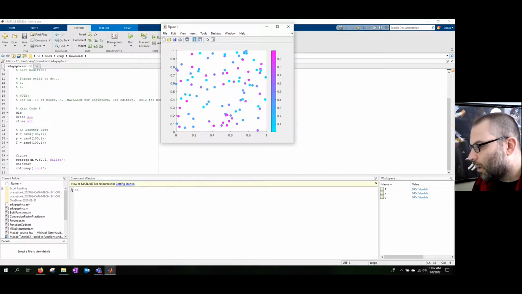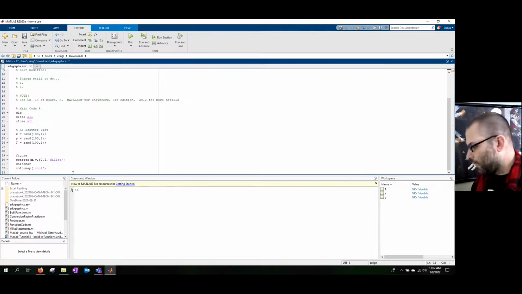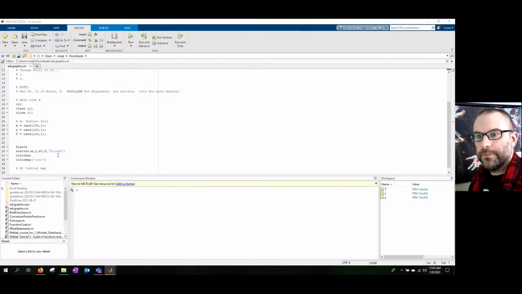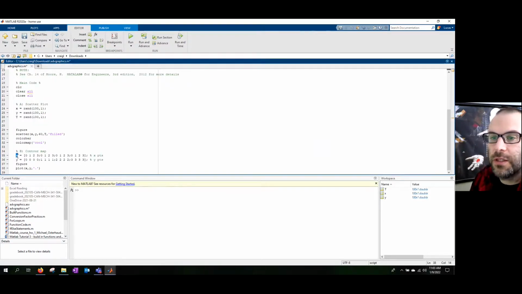All right, let's look at a contour map. We'll label this B, contour map. And I'm going to copy and paste some things. So I'm making a matrix for X, and I'm making a matrix for Y. So we have 0, 1, 2, 3, and then 0, 1, 2, 3, and 0, 1, 2, 3, and 0, 1, 2, 3. These are basically going to be the points. And then for Y you've got 0, 0, 0, 0, 1, 1, 1, 1, 2, 2, 2, 2, and 3, 3, 3, 3.